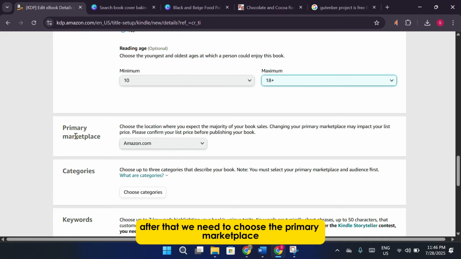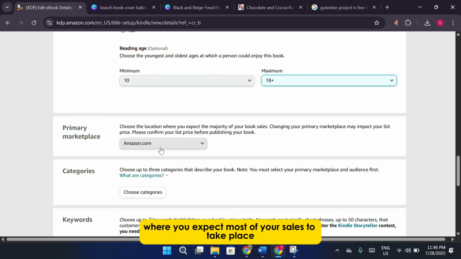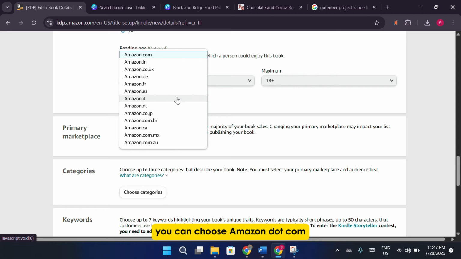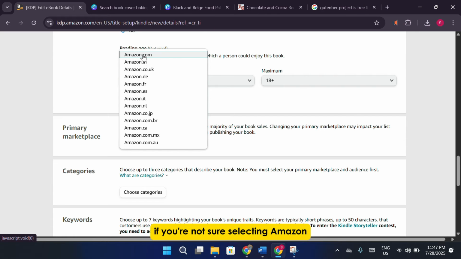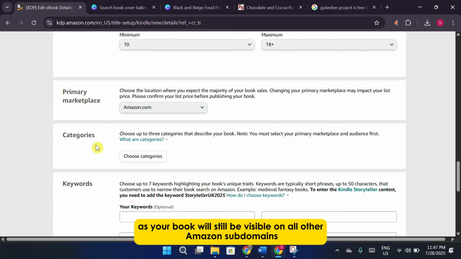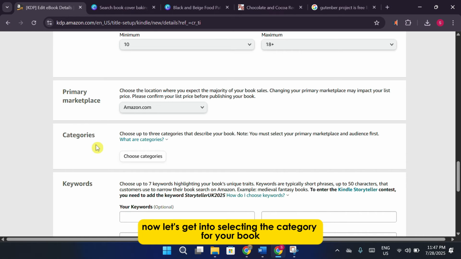After that, we need to choose the primary marketplace. This is the Amazon domain where you expect most of your sales to take place. If you're mainly targeting an American audience, you can choose Amazon.com. If your audience is in the UK, go with Amazon.co.uk or choose Amazon.in for India, and so on. You can pick the one most relevant to your market. If you're not sure, selecting Amazon.com is a safe option, as your book will still be visible on all other Amazon subdomains worldwide.